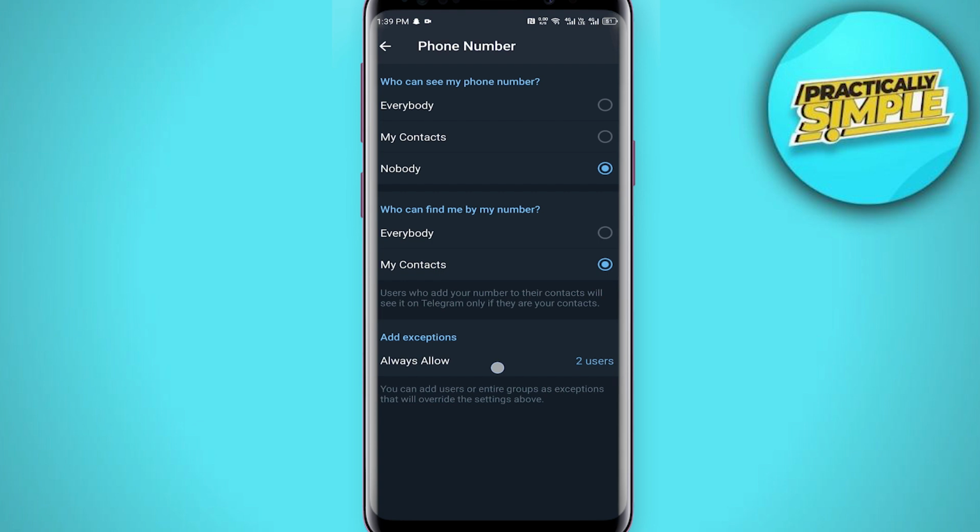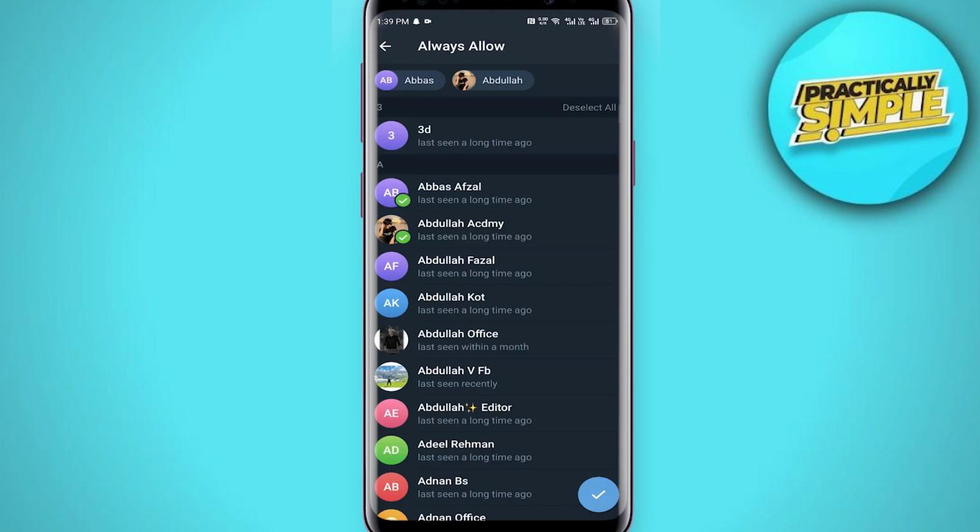You can select my contacts instead of everybody, and now nobody can see your phone number and not everybody can find you by your phone number on Telegram. And if you tap on add exception, you can add users from here, the ones you do not want to be able to find or search your phone number.